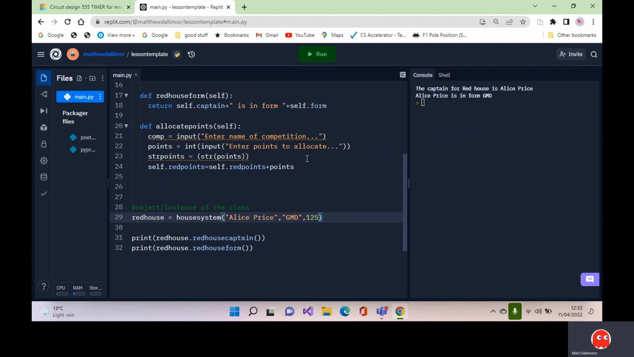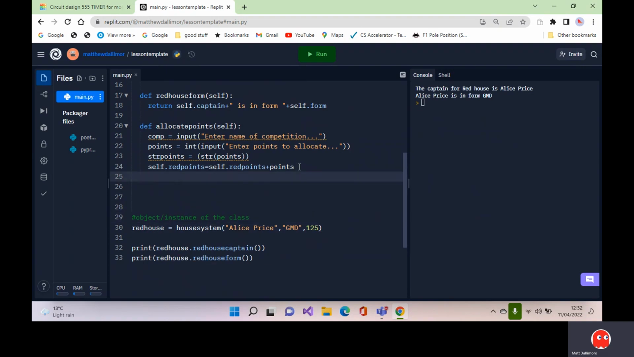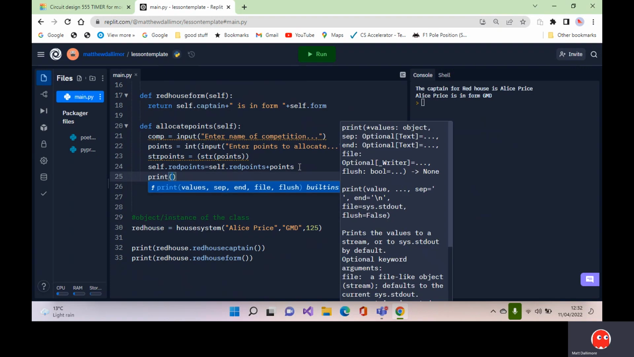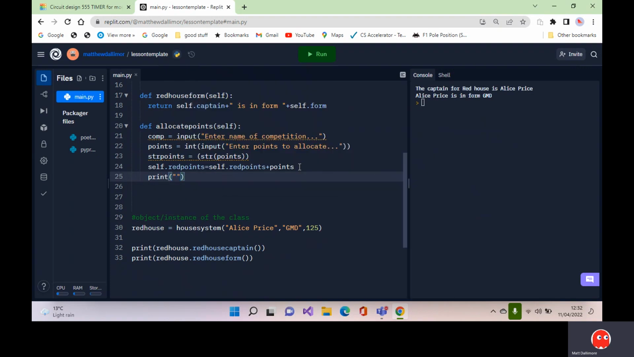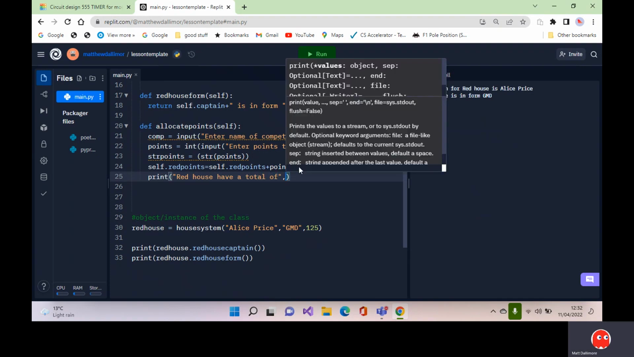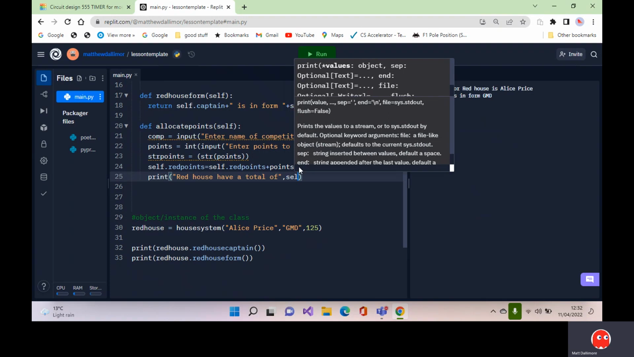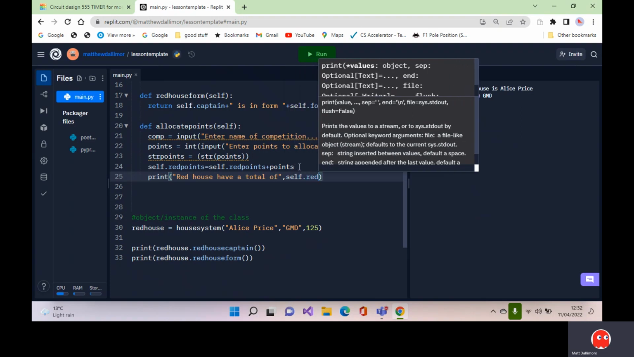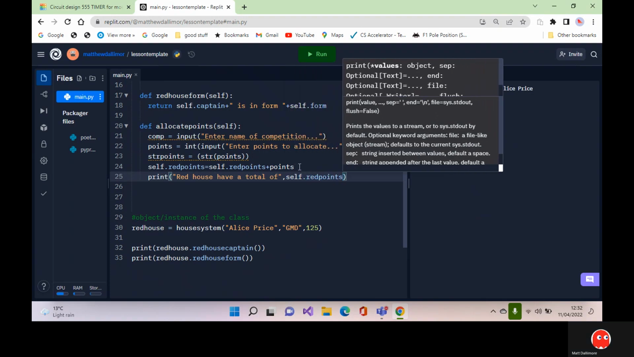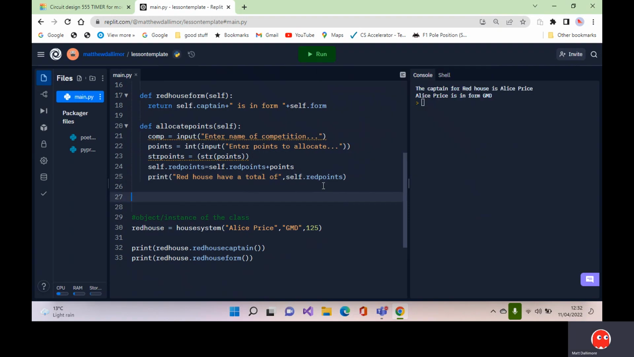So let's print before and after. So what I could do now, I'm not going to string this. If I just say, let's say, Red House have a total of, and I'm not going to concatenate, I'm just going to say self.red_points. Okay, so that's going to print that.